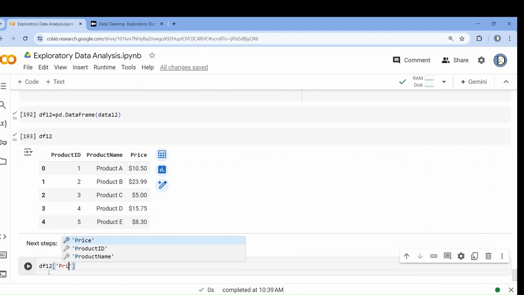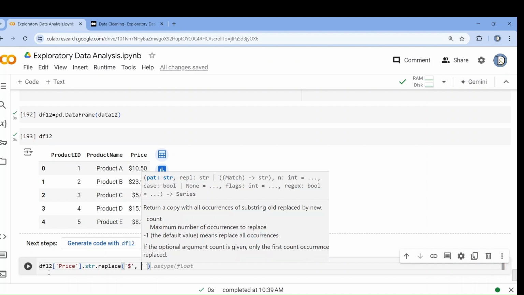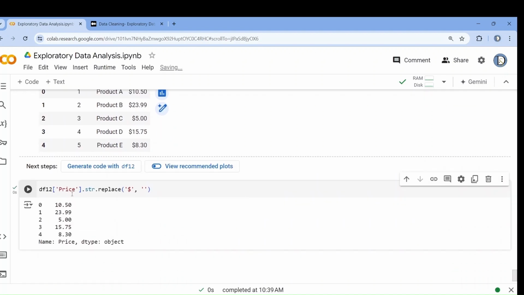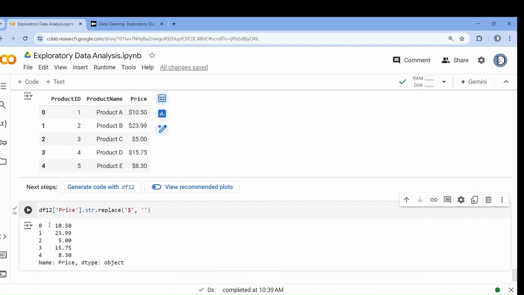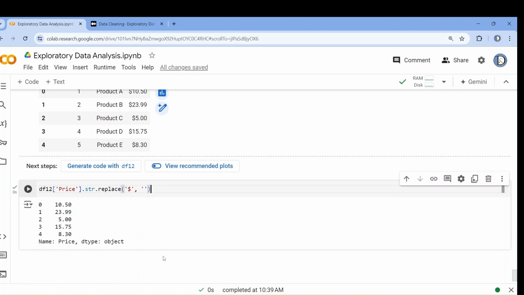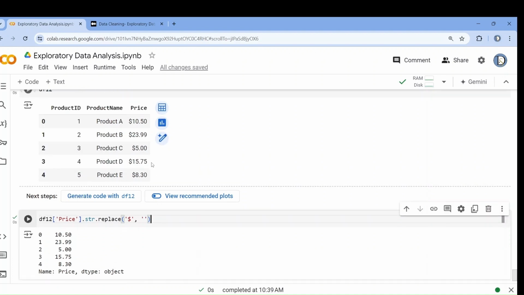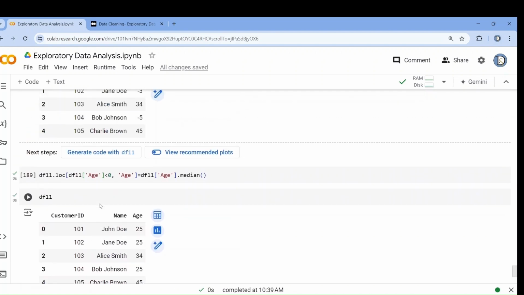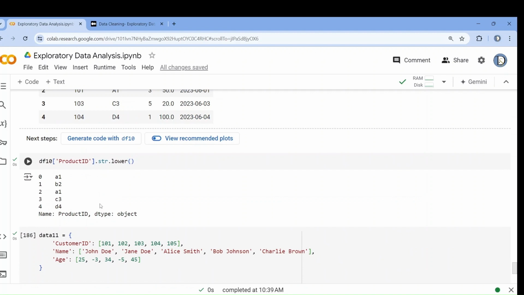So I can write price.str.replace it with nothing. Okay, once I run it, see, fine, this change is not permanent, you have to keep it in df12 price column. Okay, if you want to change the data type, you can change the data type also. When it is object data type, you can make it integer or you can make it float by writing the astype function. These are the methods by which we can do data cleaning.